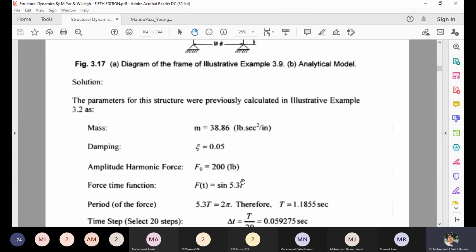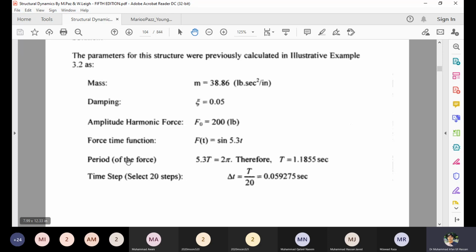and F(t) is now the time function, and you have to compute the period of the force, what the time period is, basically 1 second, 2 seconds. So the period of the force is this one. Based on that you can develop the time steps. This is the total period of the force. So you can compute how many time steps you need for that one period of vibration. For the complete time period of one vibration, you can make a time step yourself.